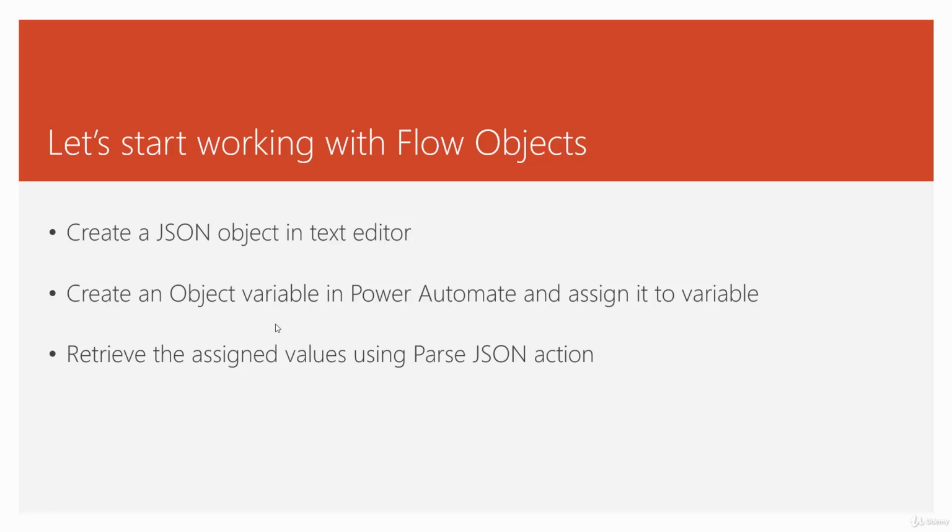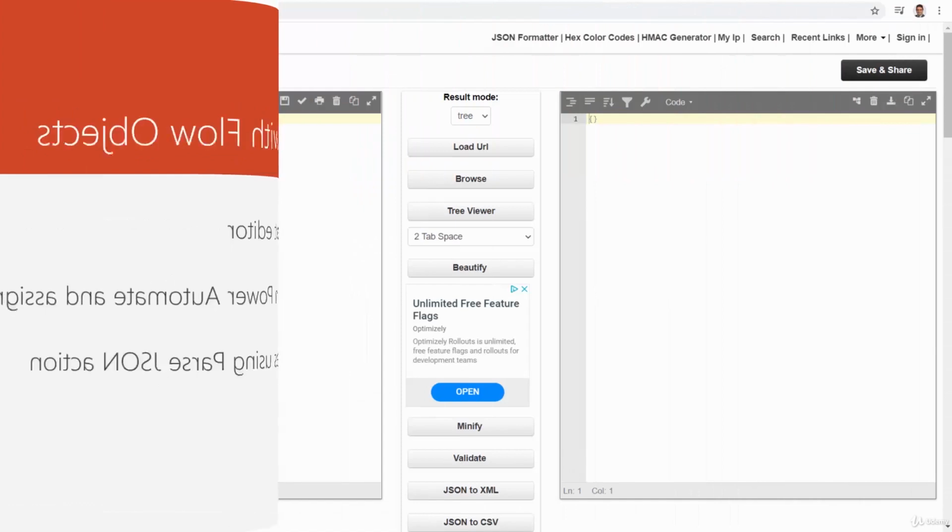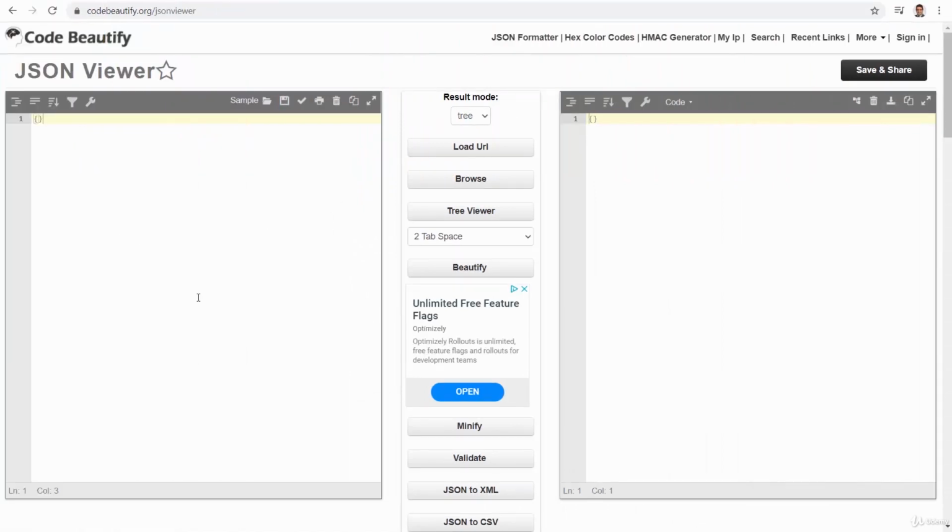To do that, you can do it directly inside Power Automate, but I always prefer to avoid that, and I'd rather do it in a text editor and then validate it just to make sure that I'm feeding Power Automate with a valid JSON object. There are lots of ways to verify a JSON code, but there are many online solutions like codebeautify.org. If you go to /JSON viewer, you can create your JSON object here, and just by pushing validate, you can make sure that the JSON statement that you wrote is correct.